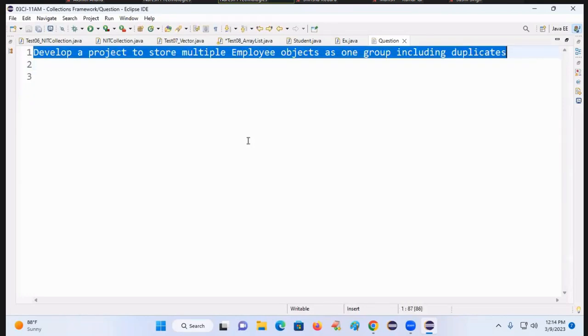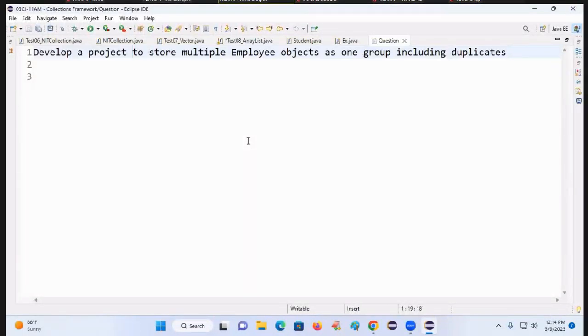What thought should come? Develop a project means multiple classes to store multiple employee objects. So I need an Employee class. As one group, where can I store employee objects as a group? Company. To store multiple objects as a group, I require either an array or a collection. Which one do I use? Collection I will use. Which collection do I use? There is array format collection and also key value pair collection.